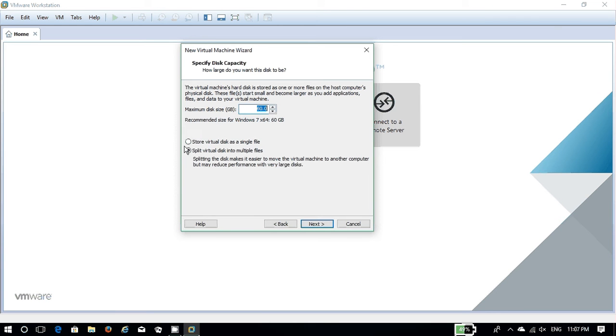The store option would play a vital role in a virtual machine. If I select store virtual disk as a single file, the entire hard disk for the virtual machine would be stored as a single file. And that would be easier to distribute. If you want to share with your friend, you can just share that hard disk and it would work as a physical hard disk also. The only difference is it's a virtual thing, like a file.